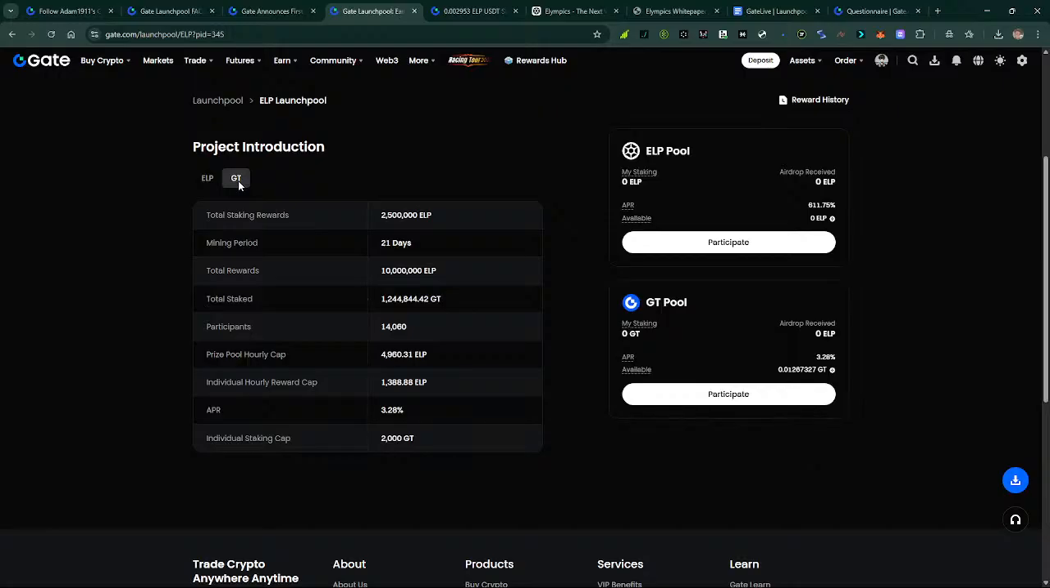1.2 million GT has been staked already. Participants are 14,000, so 14,000 people have already joined, and the prize pool hourly cap is 4.9K. This is the hourly hard cap. An individual hourly reward cap is 1.3K, I would say 388, and the APR is 3.28%.